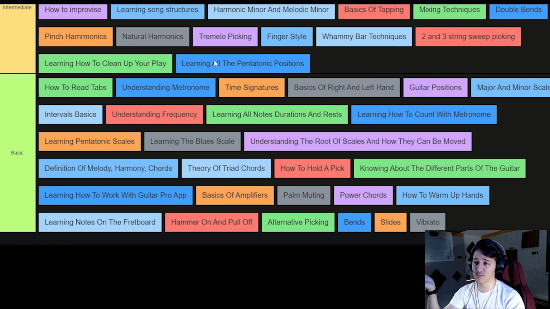Learning how to count with a metronome is kind of related to learning the note durations, and you can just combine these two together. Learning the pentatonic scale, one of the most important scales that guitarists use. Learning the blues scale, one of the most used and important. Amazing for rock licks.